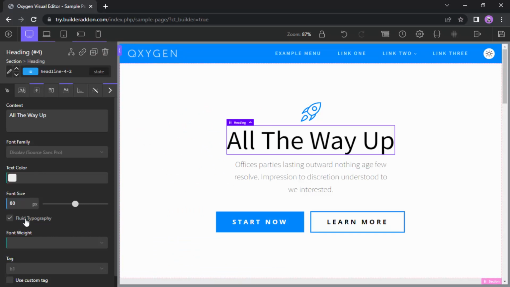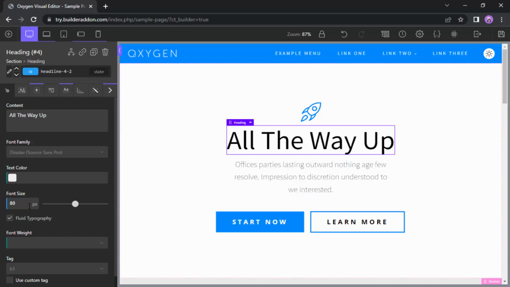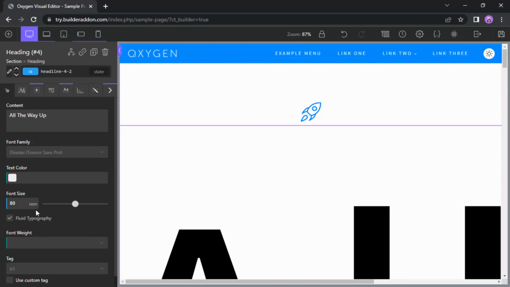Currently, BuilderAddon has this fluid typography feature, but very soon it will have the fluid sizing feature for all your padding, margin, and these sizing elements. So this way, you won't have to deal with breakpoints ever again. You can just set a value for your max breakpoint and your min breakpoint, and that will be all. Also, the fluid typography feature not just works with pixel, it also works with rem. So you can have either rem or pixel.